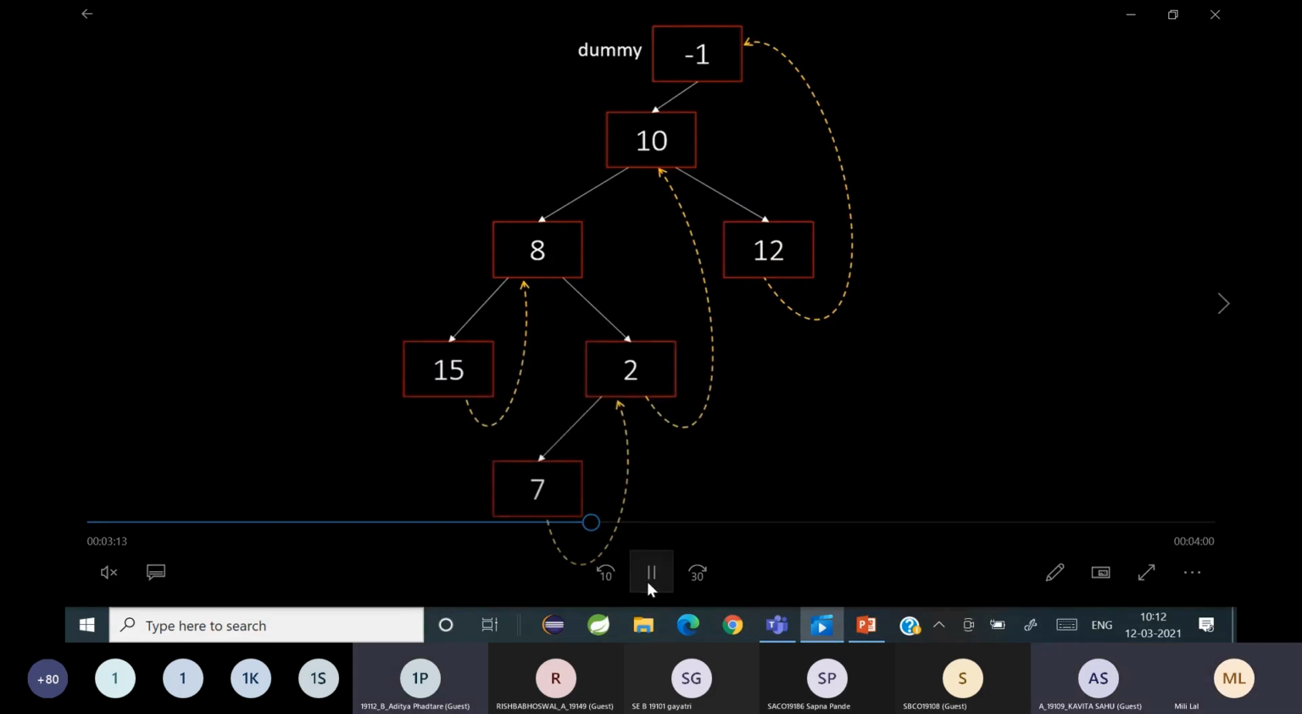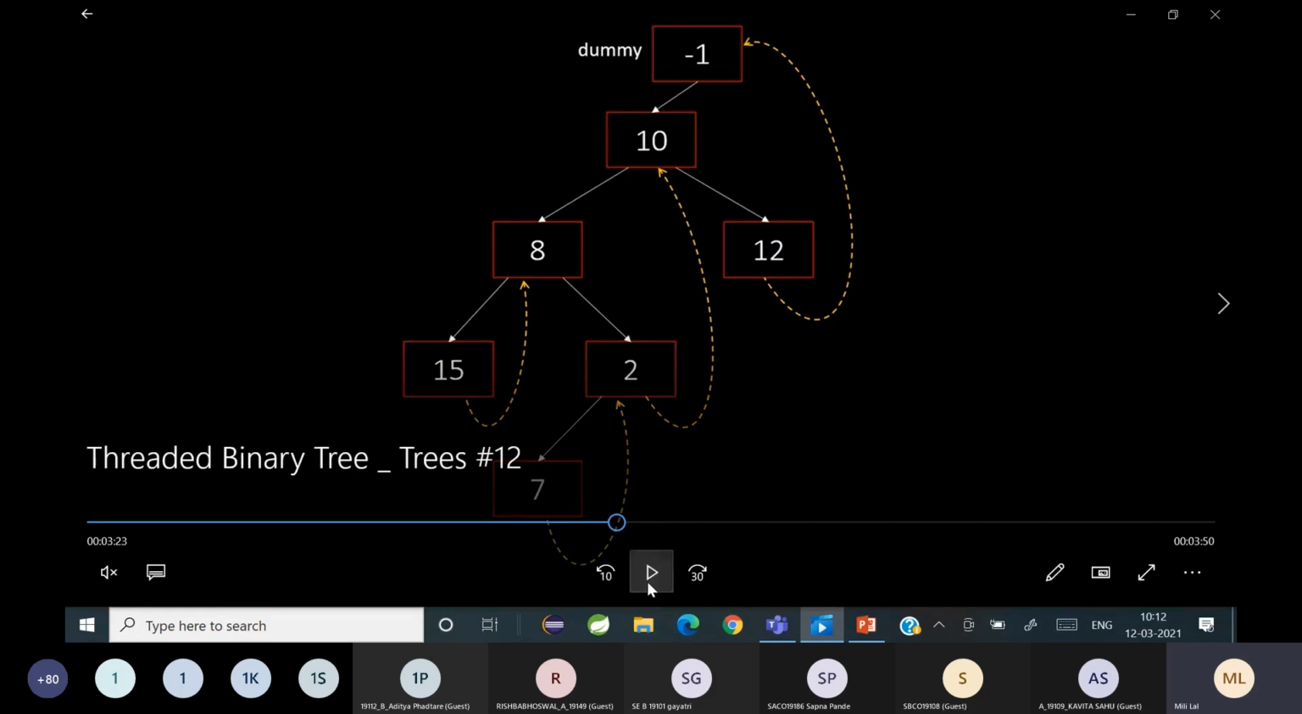So here we are using a single thread. You can see you're not using a double thread, you're using a single thread. So it's a single threaded binary tree. You can see that, right? So यहाँ पे देखो, it can be left thread or a right thread. तो ये कौन सा threaded tree है? Single threaded tree है, but कौन सा left threaded है या right threaded है?